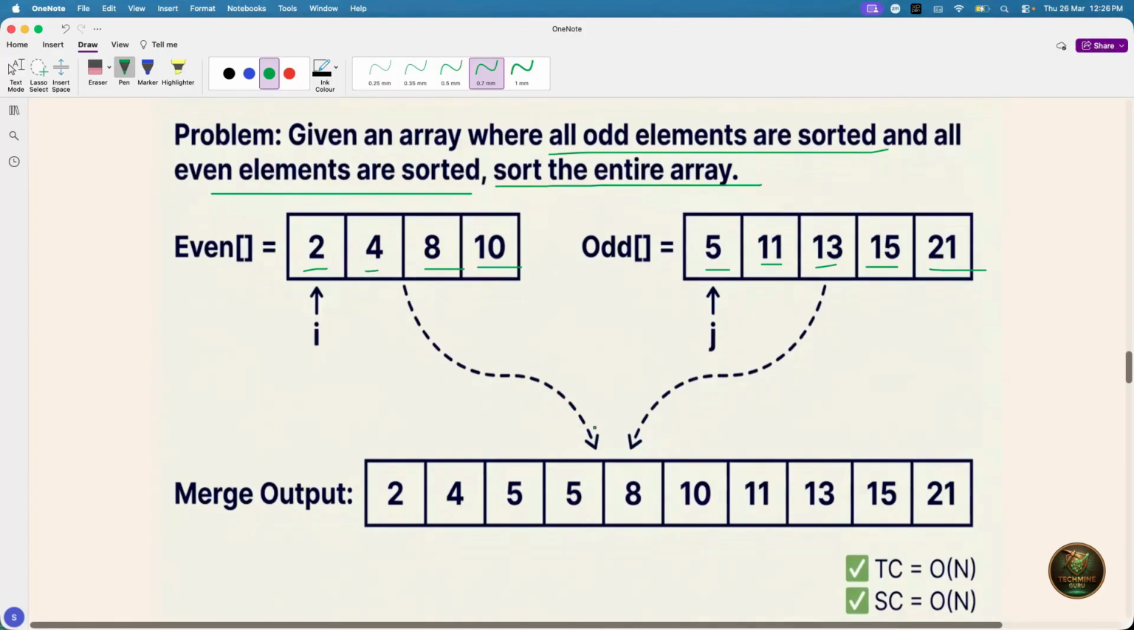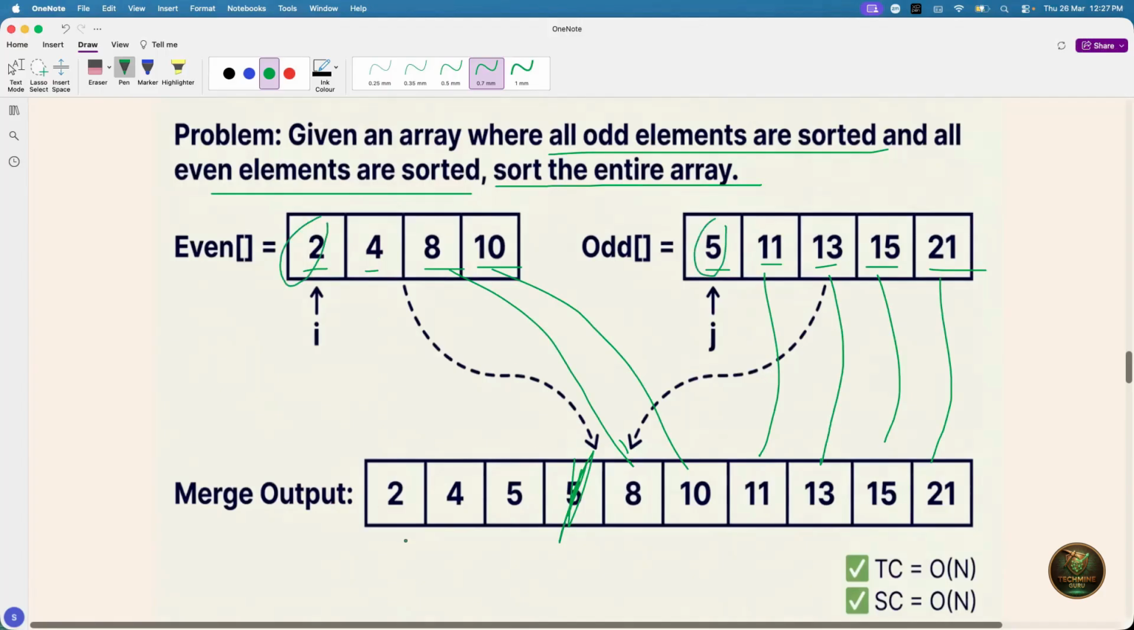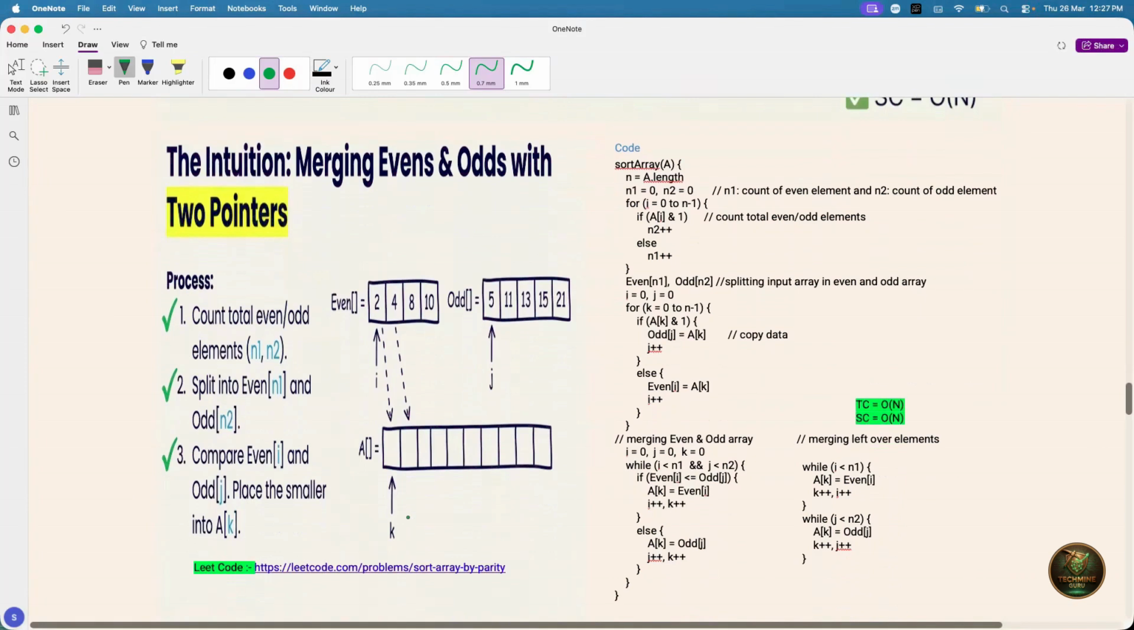2, 4 will come before this 5, right? Now this 5 will come, then this 8 will come. Then this 10 will come, then this 11 will come, then this 13 will come, then this 15 will come, and then finally this 21 will come. So as we keep merging, we will check each element in both the arrays and we will compare and keep it in the final merged array. So let's understand the intuition for this.